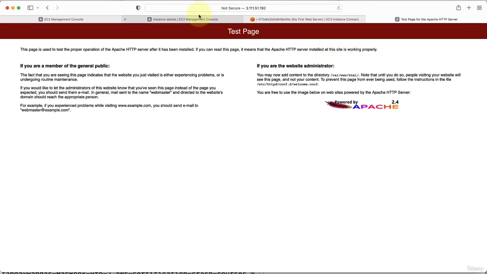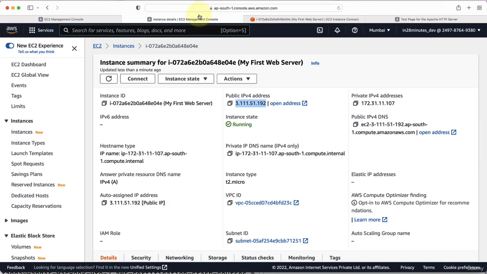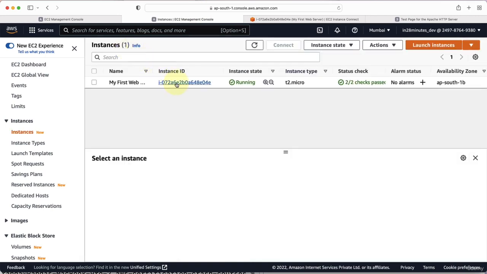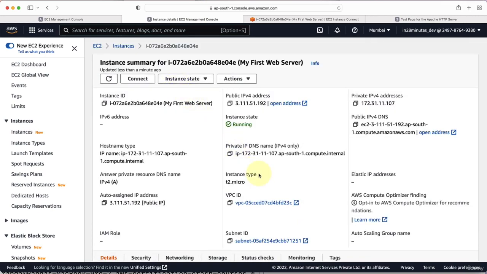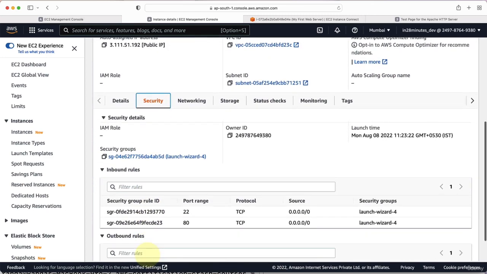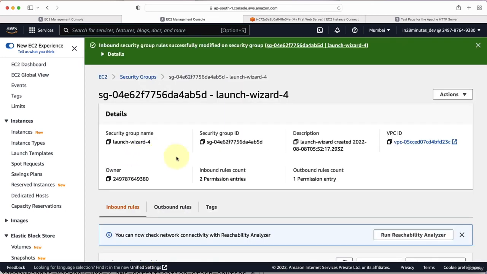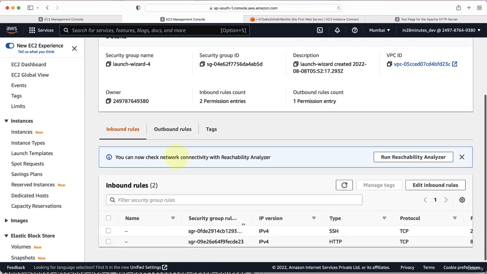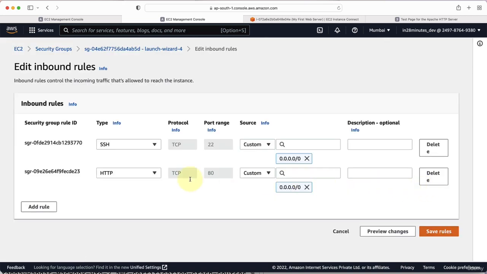Congratulations. If you have any problems, then make sure that you have modified the right security group. So go to your instance and inside the instance, go to security. And if you go over to your security group and look at your inbound rules, you should see a rule which allows HTTP access from everywhere. You can do edit inbound rules and you'll be able to see that we are allowing HTTP access from everywhere.